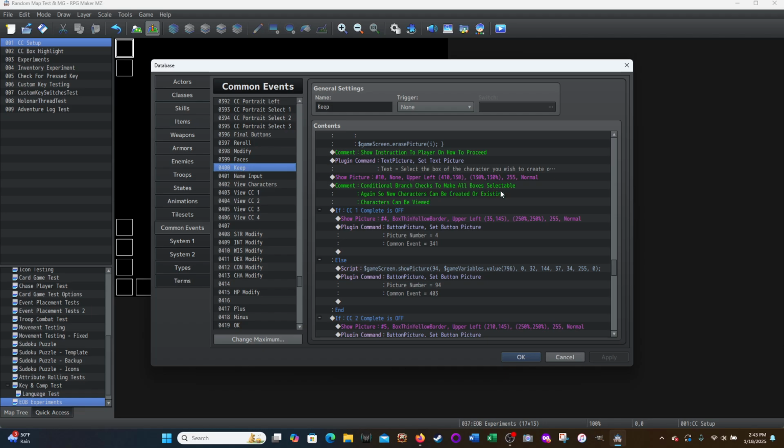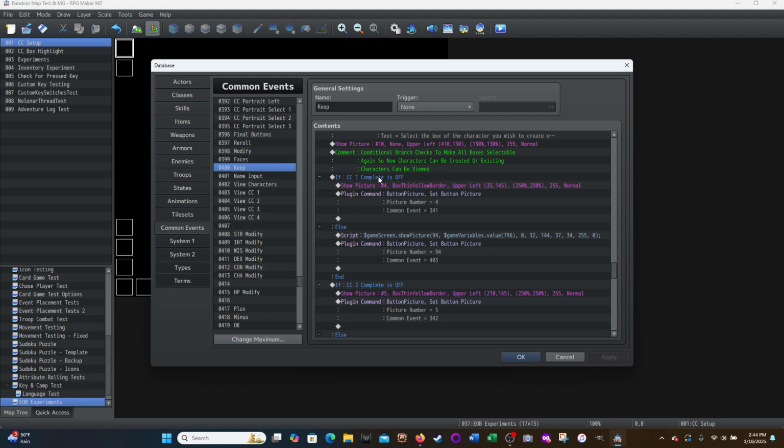Conditional branch check to make all boxes selectable. So again, new characters can be created or existing characters can be viewed. Way back in one of the earlier tutorials, when we first clicked on a blank portrait box to make a character, the other 3 were no longer selectable. So now we've got to make them all selectable. So if CC1 complete is off, meaning CC1 portrait box is not done, we have not made a character, then we're going to show the empty portrait box with the yellow border, and make it clickable.